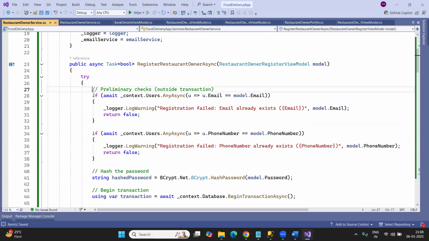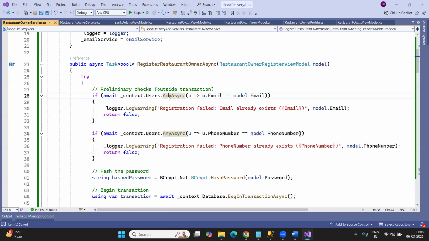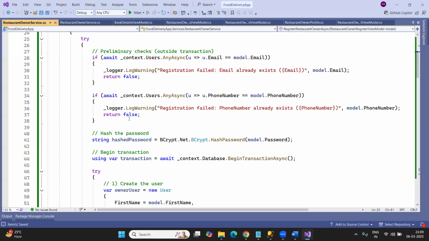So, these preliminary checks, whatever is happening here, you can also move this information to the controller class. From the controller class, you can invoke this method to verify whether this is happening. We will do this later. I will show you how you can remove this and how you can use this verification from the controller, because once you validate the data, then we can call this method to register the user.